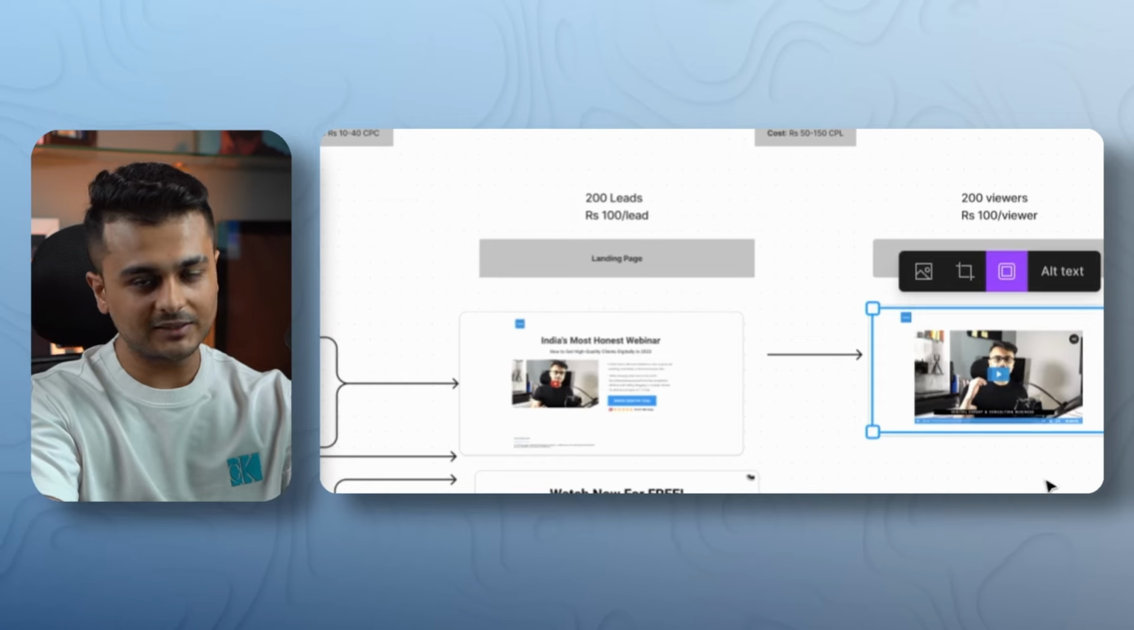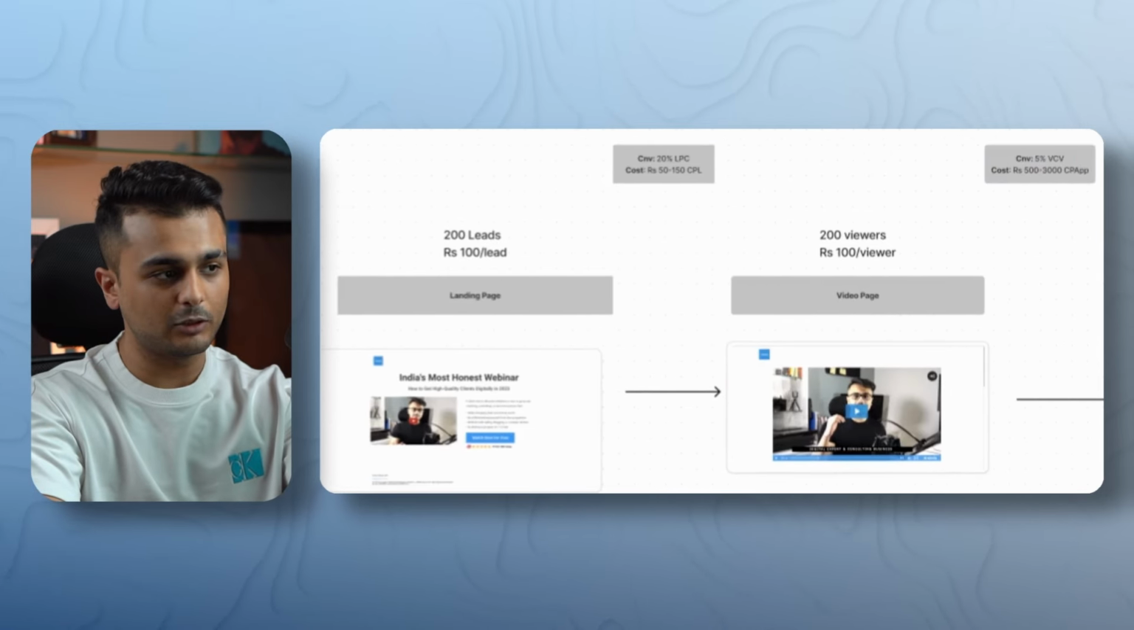Now, I'm not asking you to spend crores, but can you do more tests to figure out what title is more appealing to your audience? If yes, that on its own can actually give you a lift in terms of your landing page conversion rate.